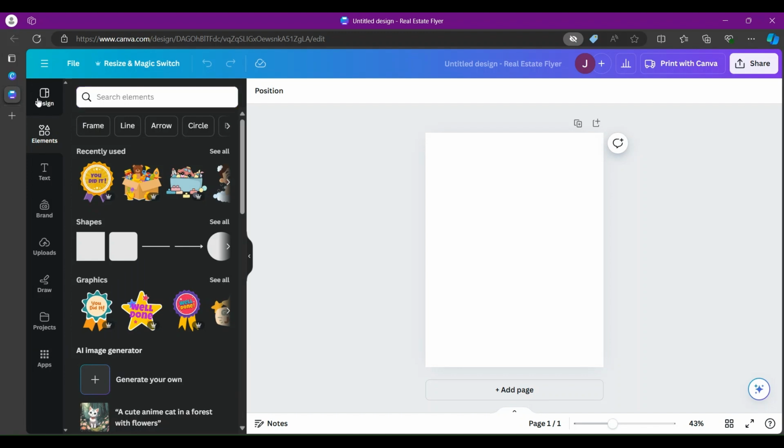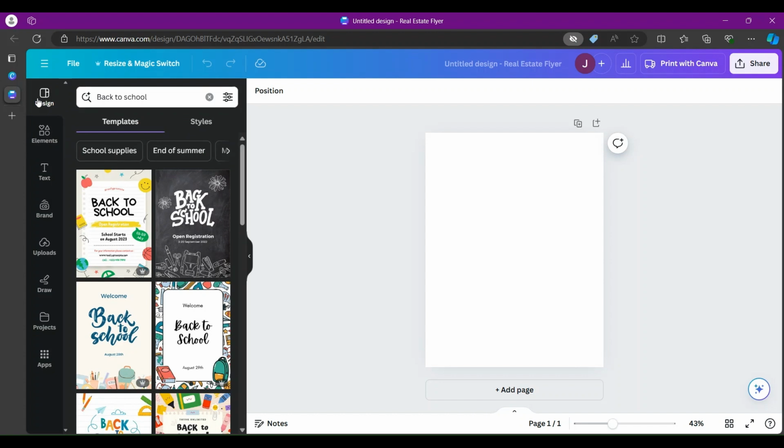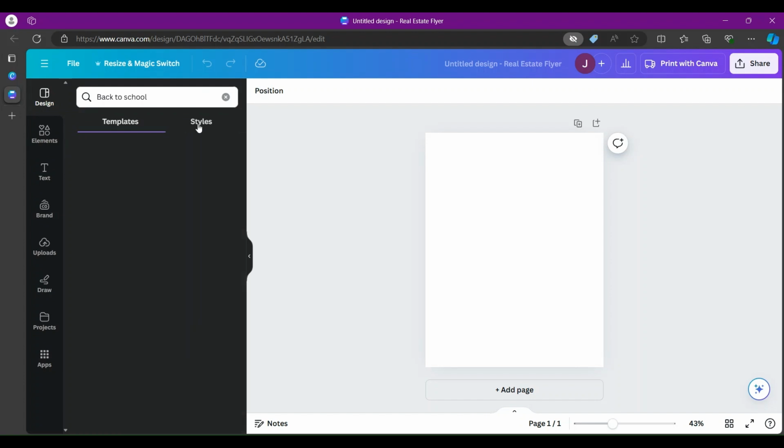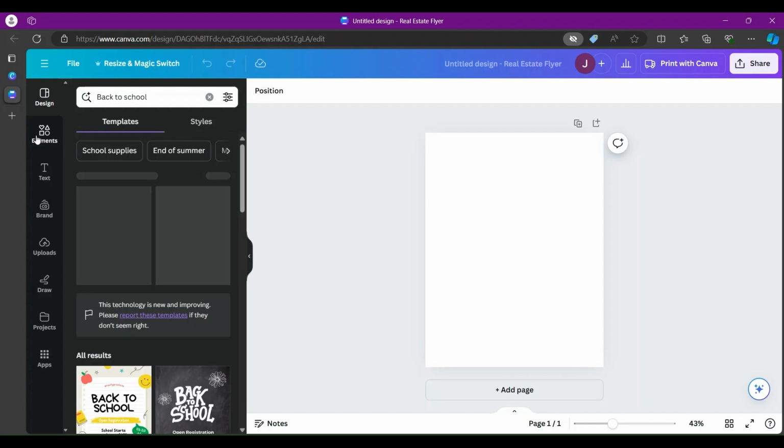So the design up here, there's different tabs. These are your tabs on the side, how you're going to create your design here. Your design tab is more like your templates and your styles. If there's a color combination that you plan to use, if you already have branding or logos and things like that, you can upload them here, and they'll be under the design section.